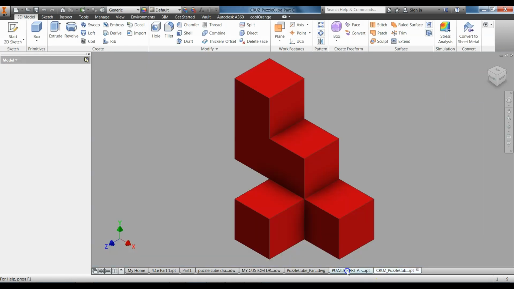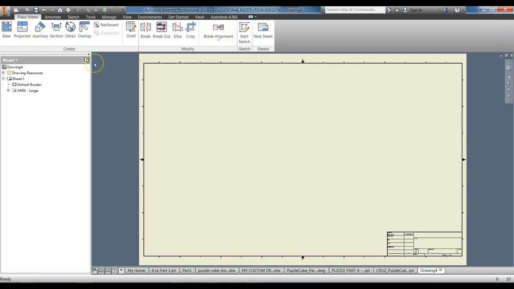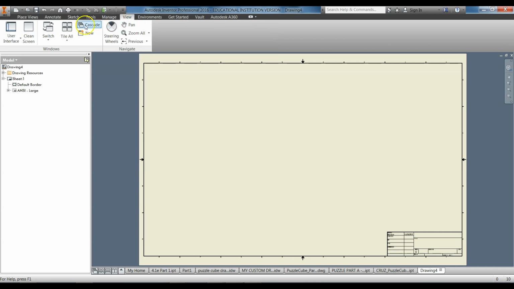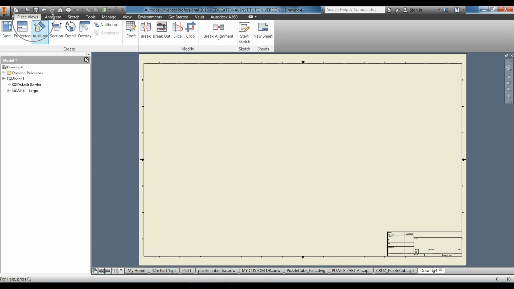Okay, so I'm turning this puzzle part into a technical drawing. So from this window, we're going to go to New, Drawing, and in the left side we should have a browser. If you don't see a browser right here, go to View, User Interface, make sure browser is checked on. Okay, so let's go back to the Place Views tab.